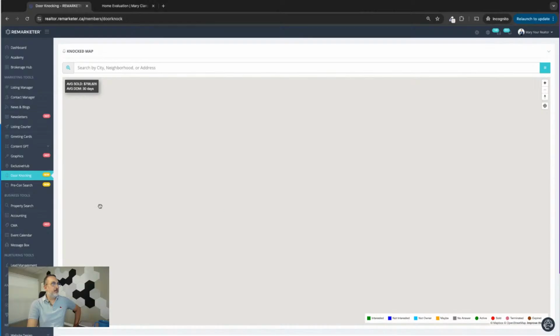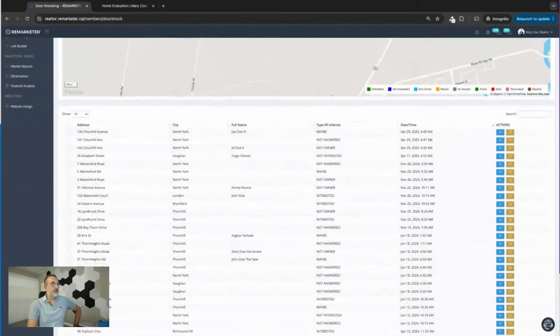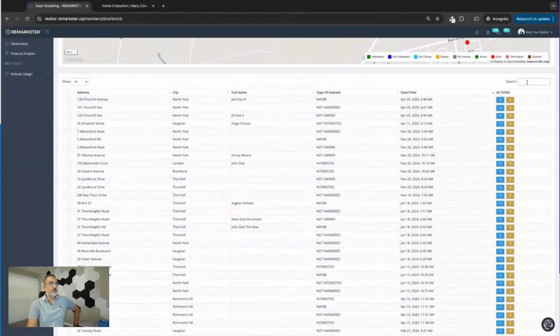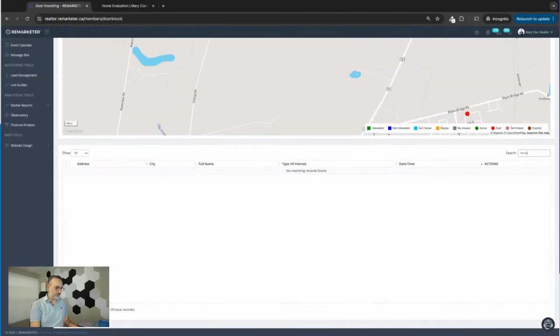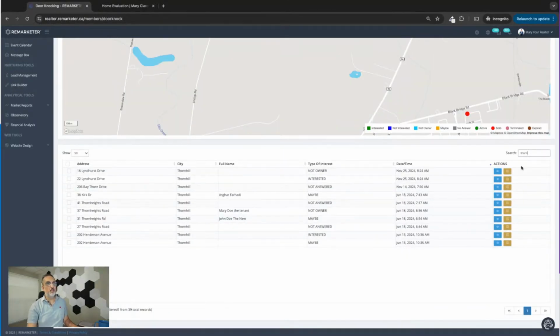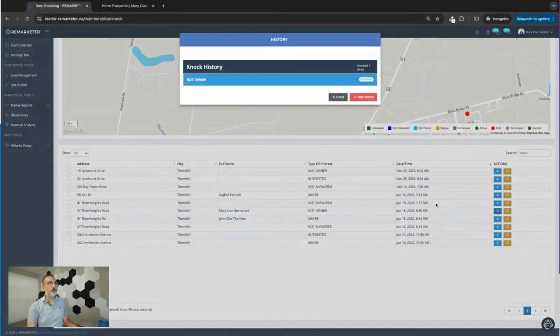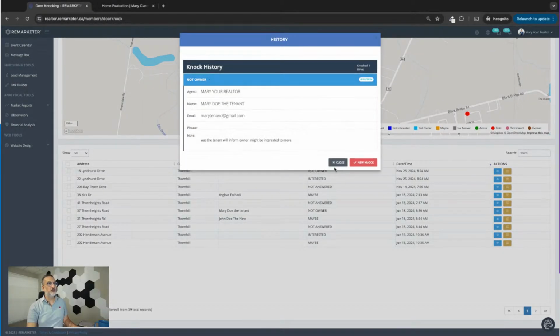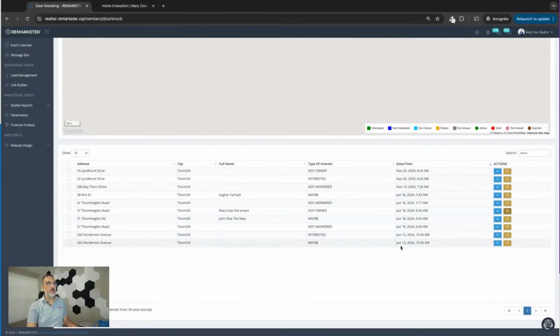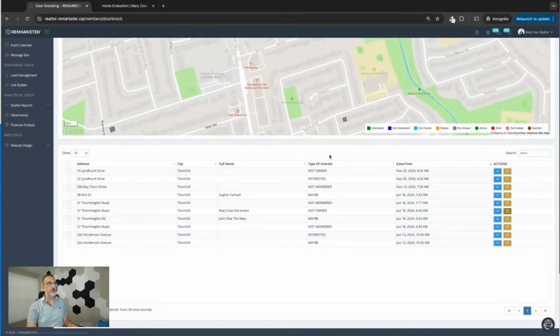Door knocking, that's the tool that you can work with. We can also look for things here. For example, if we're looking for the Thornhill area, we can filter each one of them, and these are the properties that I have knocked in the Thornhill area. For example, I can go ahead and see my notes. I can locate them on the map, and all of that can be done.